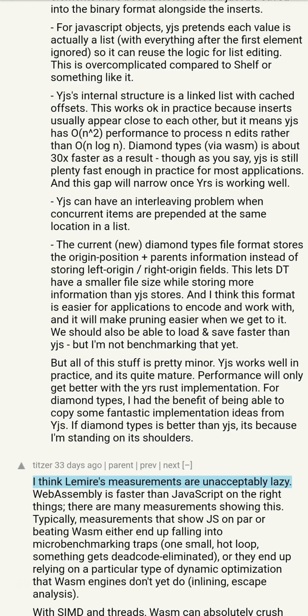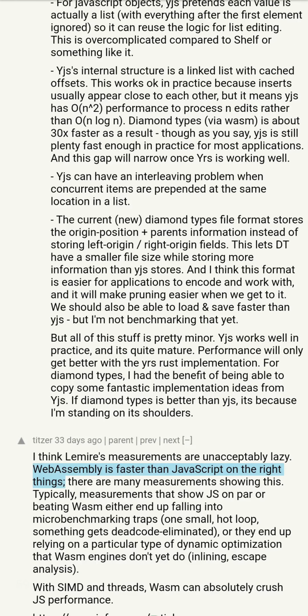I think Lemire's measurements are unacceptably lazy. WebAssembly is faster than JavaScript on the right things. There are many measurements showing this. Typically, measurements that show JS on par or beating WebAssembly either end up falling into micro-benchmarking traps, like one small, hot loop where something gets dead code eliminated, or they end up relying on a particular type of dynamic optimization that WebAssembly engines don't yet do, like inlining and escape analysis.